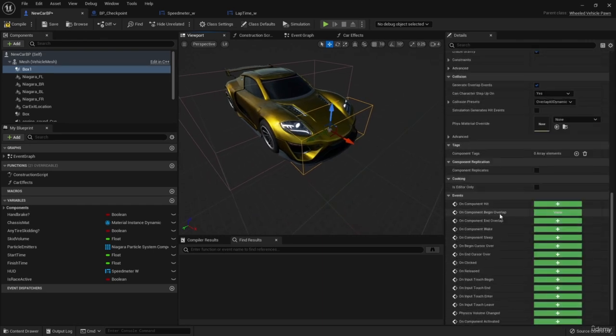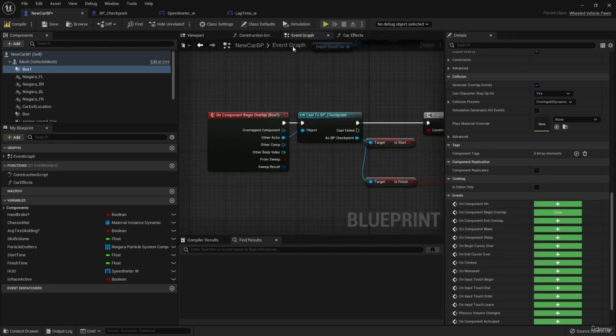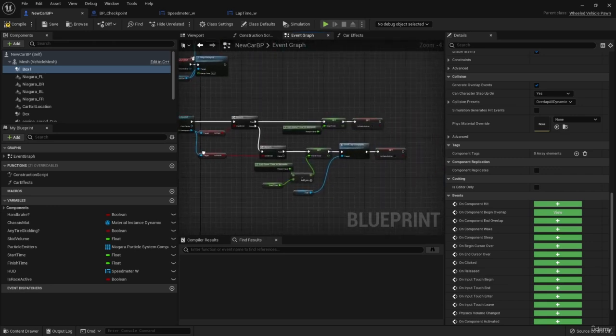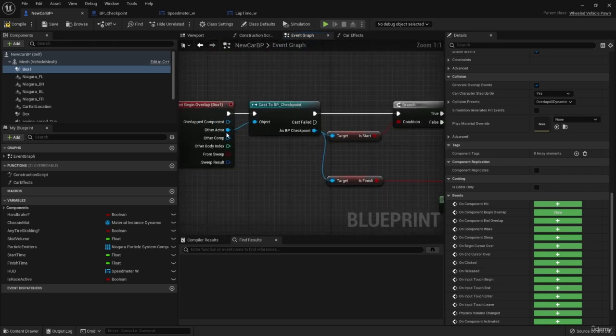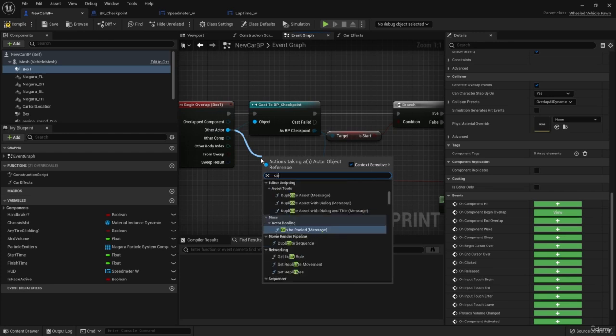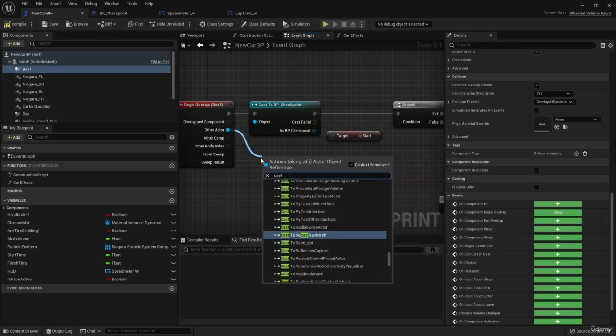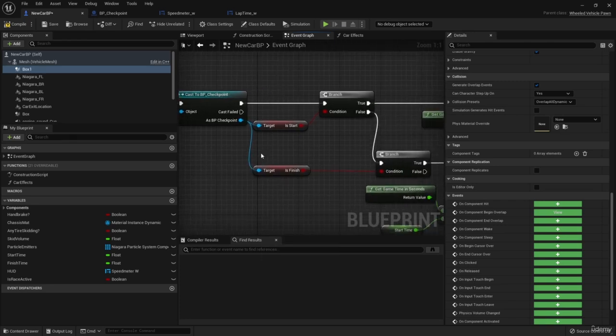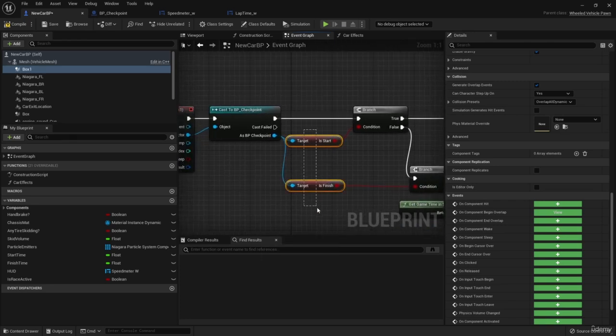Next thing would be to go down and then click on the on component begin overlap. If you click plus on this, it will just automatically add an event for this. You could also, of course, type in here the name of the event. And in this event, what we need to do is cast to our BP checkpoint, or however you named your checkpoint blueprint. And then in there we are going to take two functions.